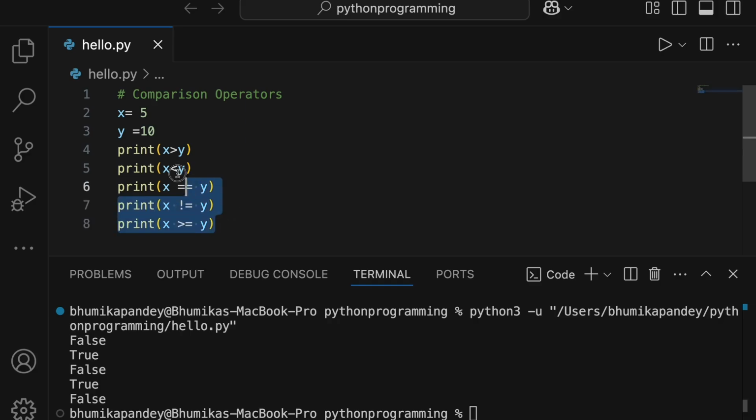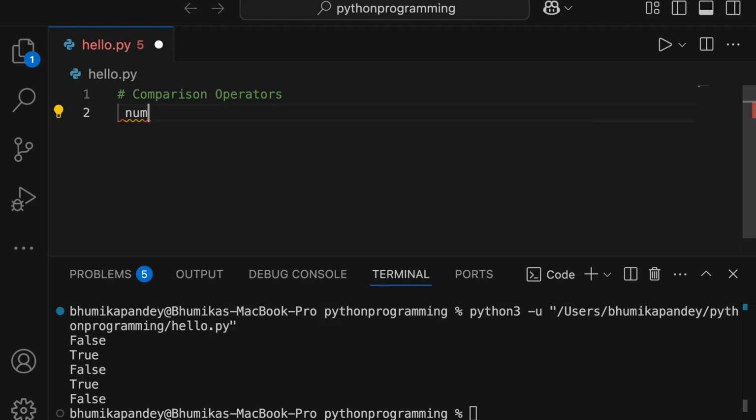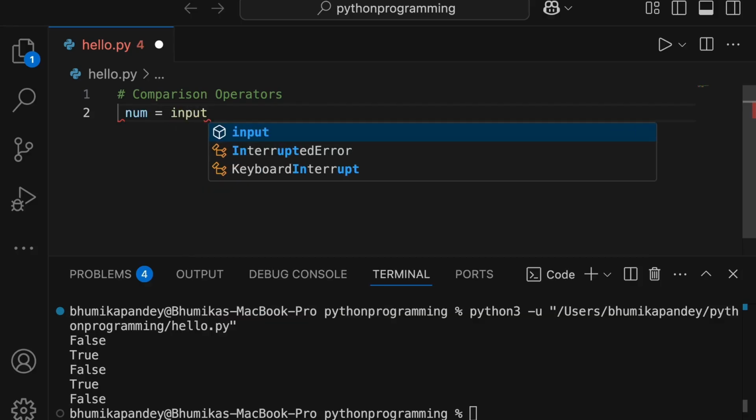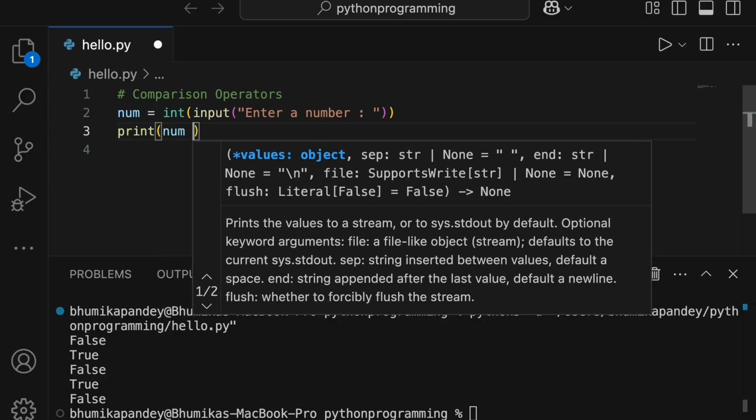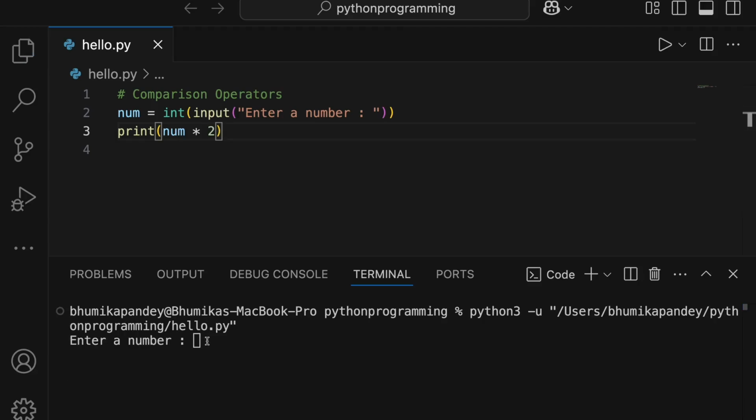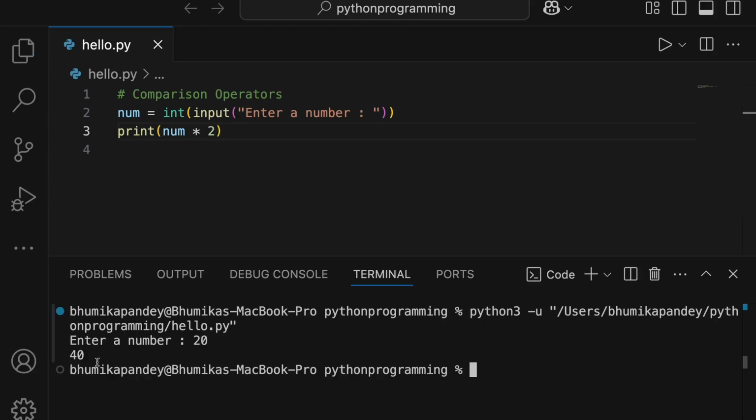So let's take an input and combine it with an operator. I'll declare a number and here I will be taking an input from the user. I'll type in input, enter a number. As we discussed in the previous session, input will give you a string by default. So even if the user enters a number, it will be considered a string. That is why we need to convert this into an integer. We can do that here itself. Let's wrap it up inside int. And that's it. Now let's combine it with an operator. If I print number multiplied by 2, let's save and run this. Let's enter a number, let's say 20. It gave us the result back.